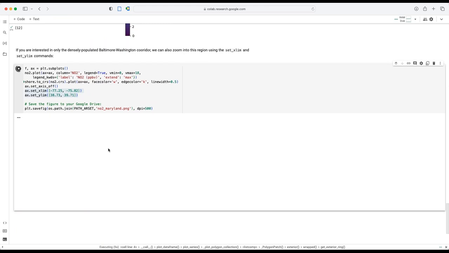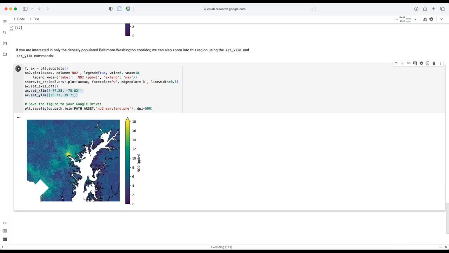So while that loads, there's just one final command that I want to introduce us to today. It's one of the built-in commands with matplotlib, and it's the savefig command. So this allows us to take these plots that we've been making in this interactive window and save them to our Google Drive. And this might be useful if you're maybe making a report for your employer or for your work, and you want to have a nice flashy graphic to put in it. So we can use the plt.savefig command and then pass that command the path where we want to save our file. And then we can just name our file. In our case, I've named it NO2_Maryland.